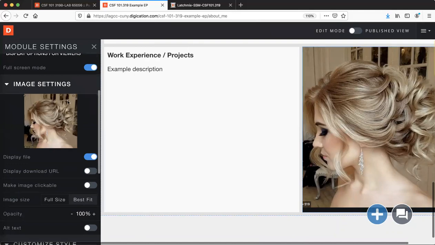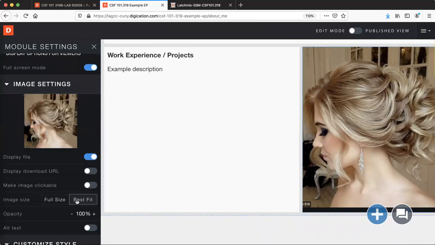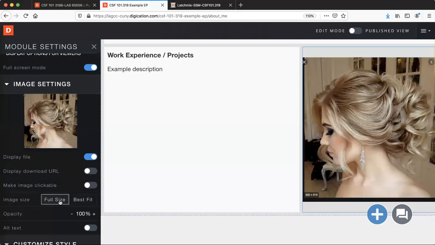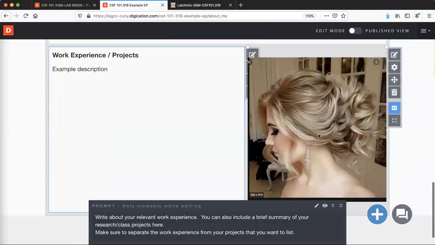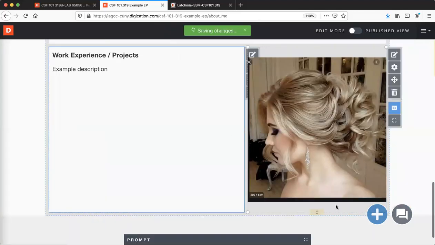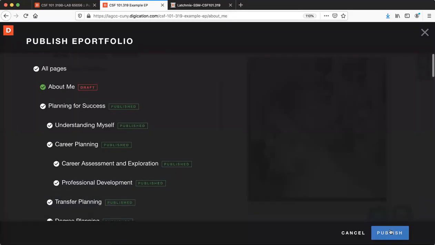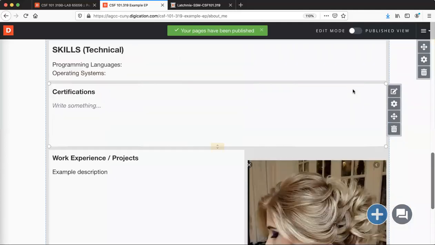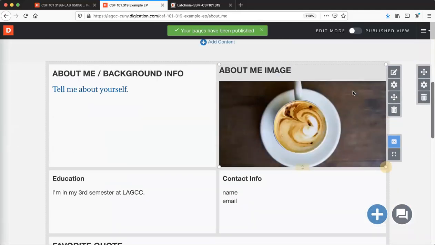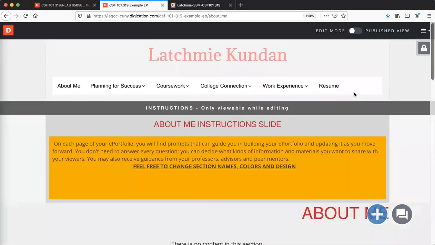where you see the image right here. You'll go to image settings, and then image size. Image size is where you're going to fix that. Right now it's in best fit, which is just best fit in the box, but you want the full size, so you'll go to full size. And that's the full size of the picture in that box. Now I'm going to publish this, publish pages, publish, because I don't want to lose my work and I want my student success mentor and my professor to be able to look at it.